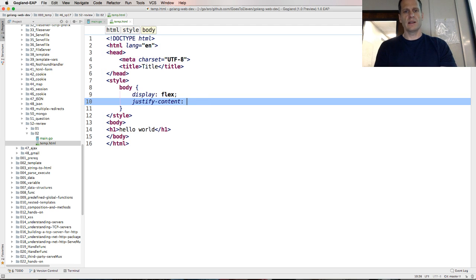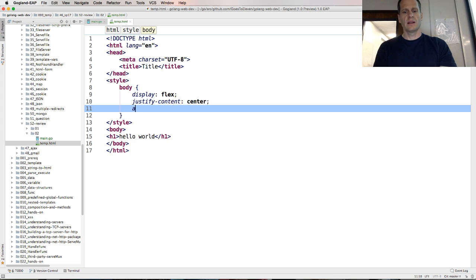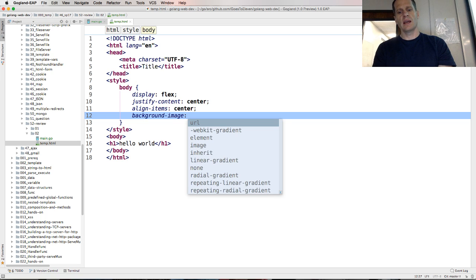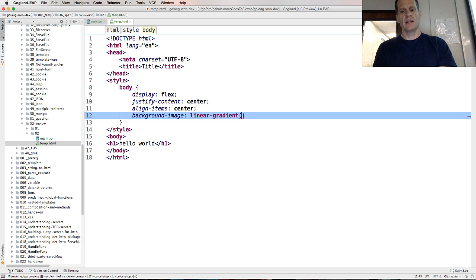Justify content, center, align items. I wasn't sure if it was center or centered. And then background image and linear gradient. And I could do like red, yellow, blue.